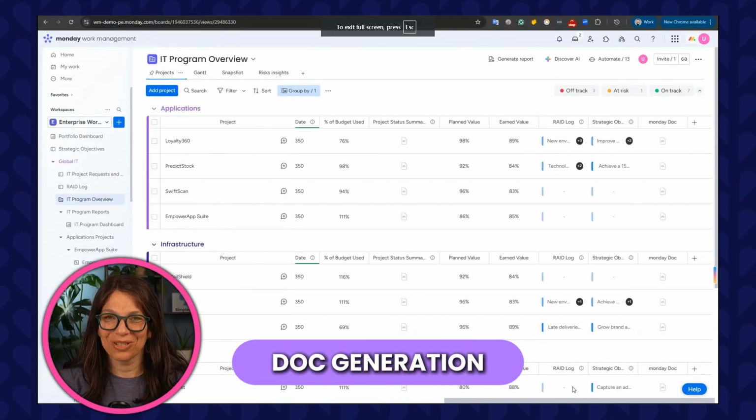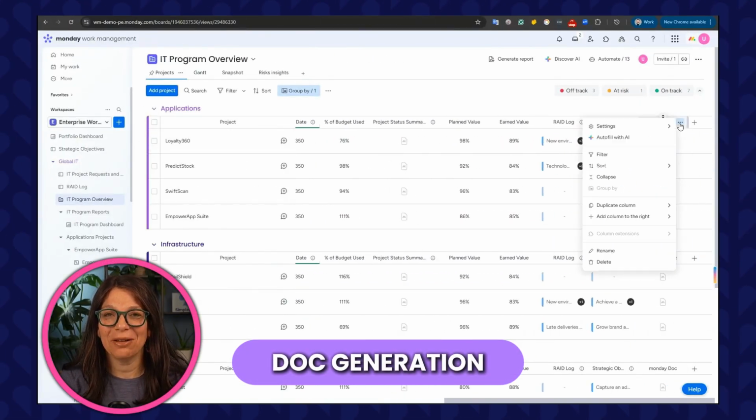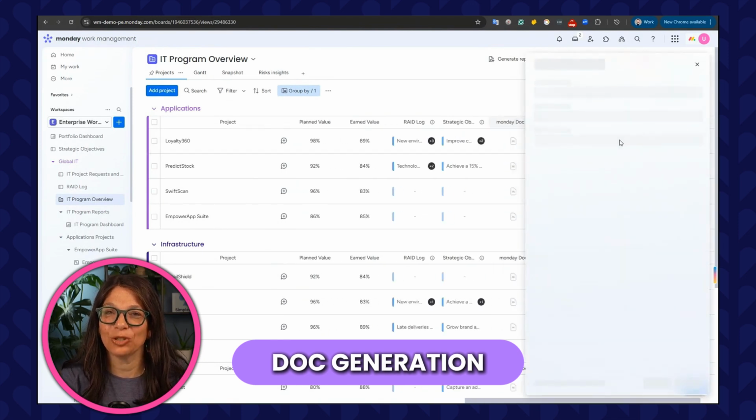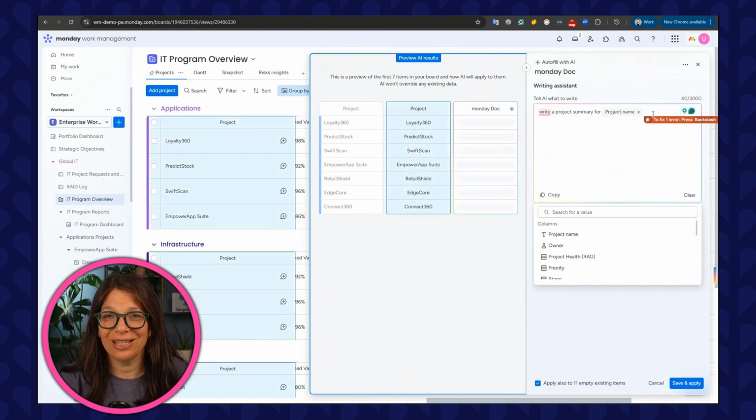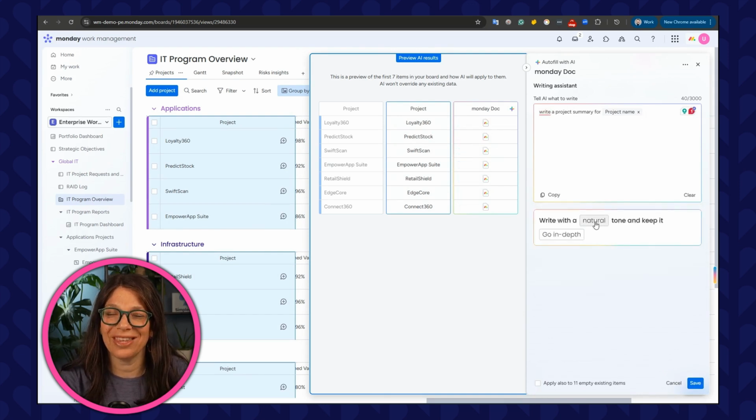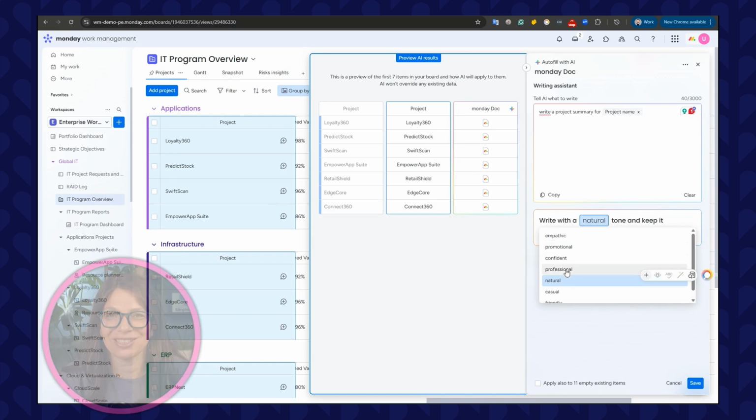Another great feature that was released for Monday AI is the ability to put information into a Monday doc based on information in a board. You can see in this video that I can set the prompts to tell Monday which information from this board should go into a Monday doc, and the doc is automatically created with the information pulled from the boards.